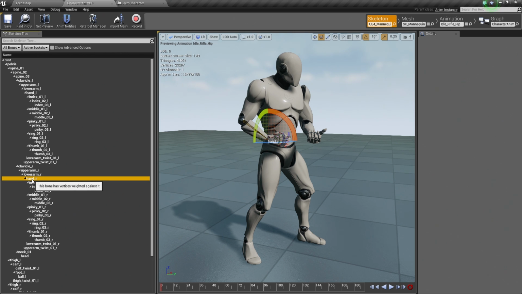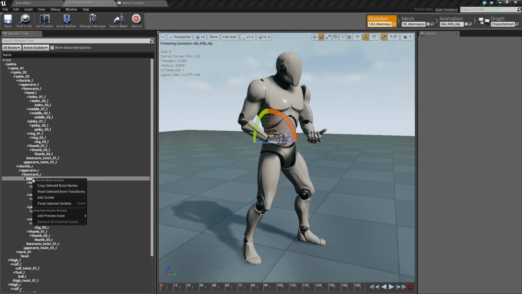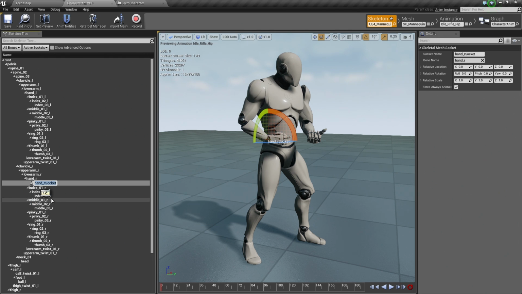Now, this is really simple. Creating a socket's a very easy process. We're just going to right click on hand R and choose add socket. And we're going to name it. Let's call it gun socket.